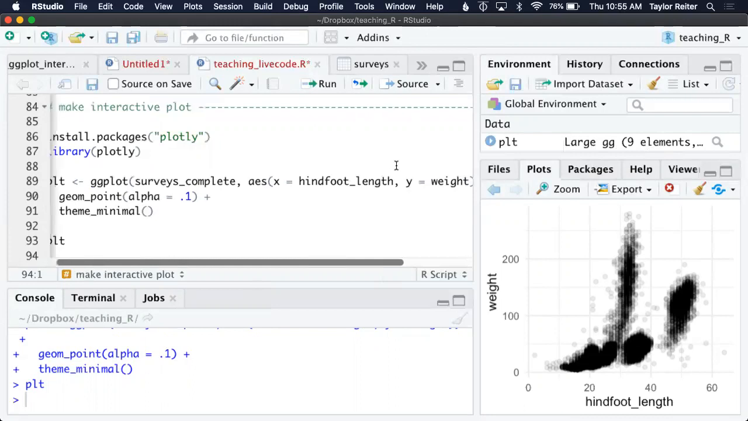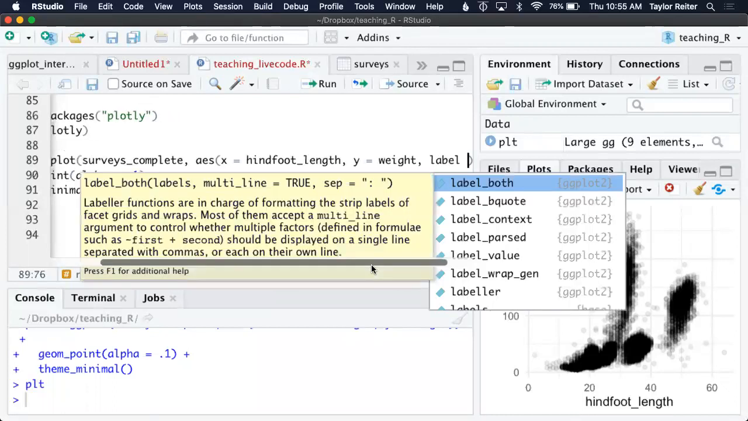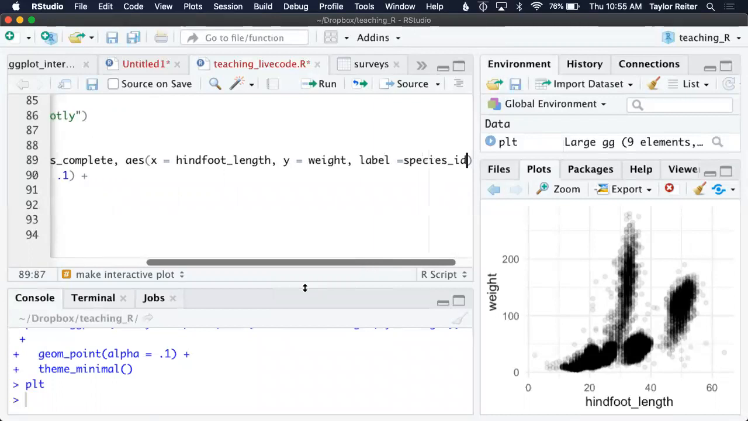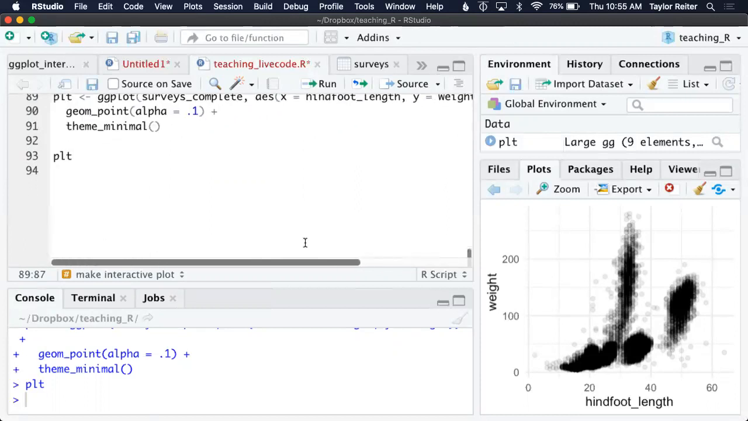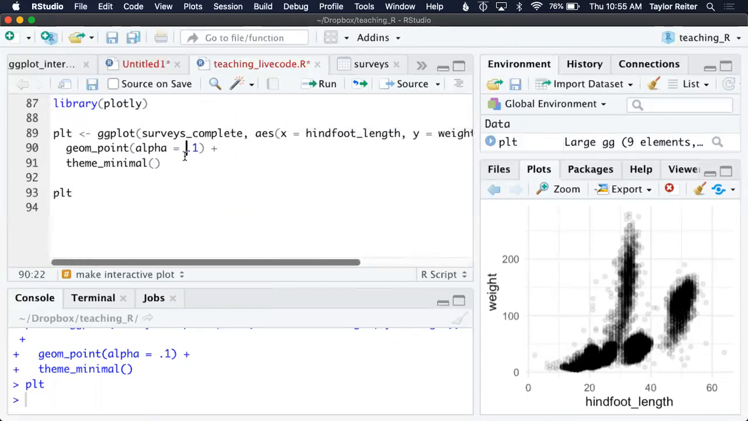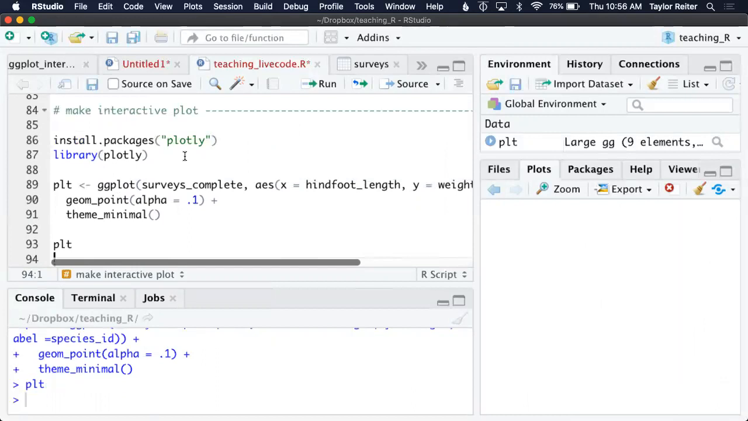The other change that I want to make is I'm gonna add a little more information here. So inside of this aesthetic, I'm gonna set the label to species ID. So we have X is equal to hind foot length, Y is equal to weight, and label is equal to species underscore ID. And if I run this again, it'll save to our object PLT, and then I'll plot PLT.